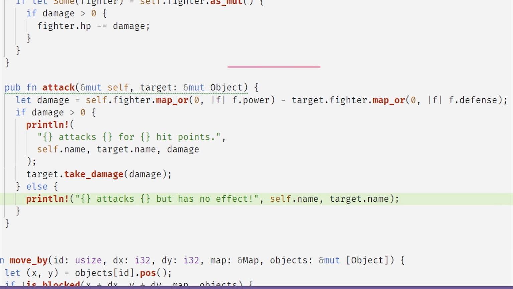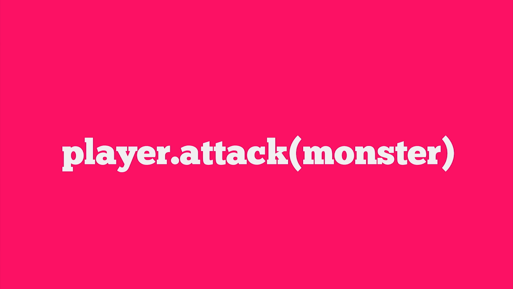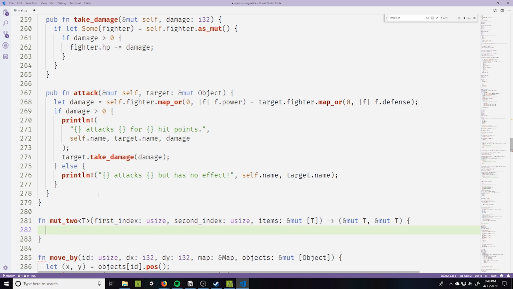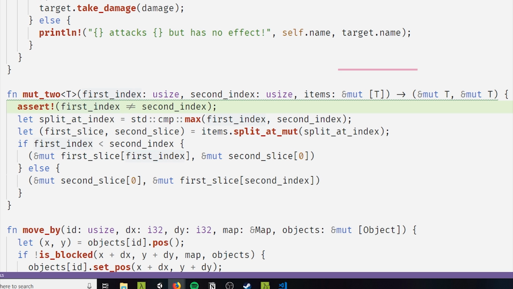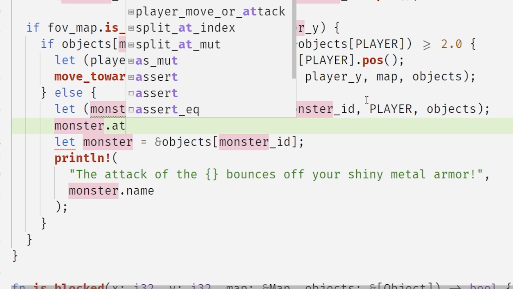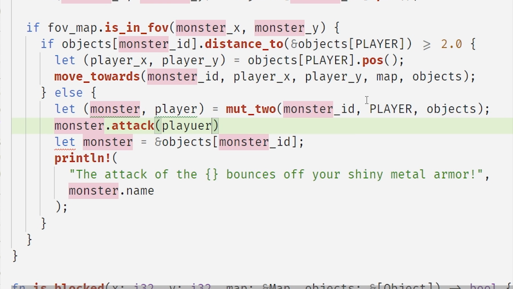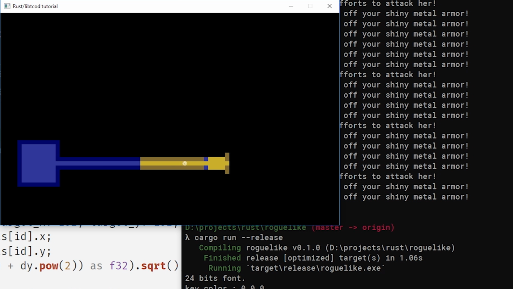But a big ownership problem comes up here. We want to say player attacks monster or monster attacks player, but they're part of the same kind of list. So the list owns them. We can make a function where we split the list between these two different elements, and then we can mutably borrow both of them so we can call them on one another. Now the attacking looks really nice and it passes the borrow checker, which is the most important. This is really cool, but you still can't die.